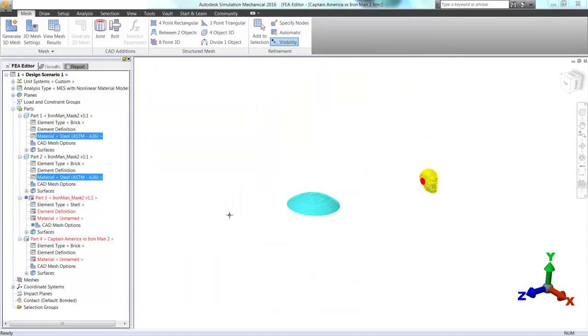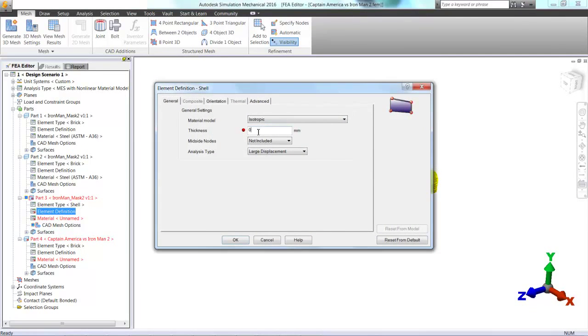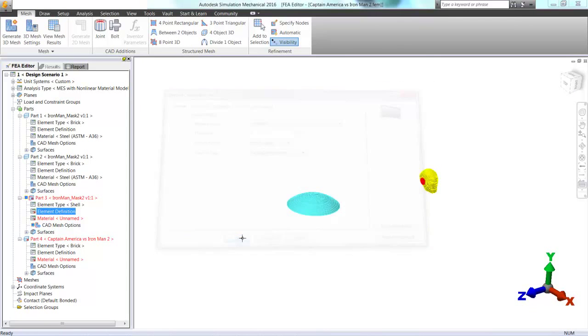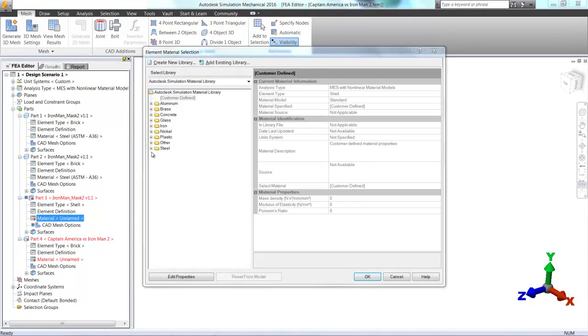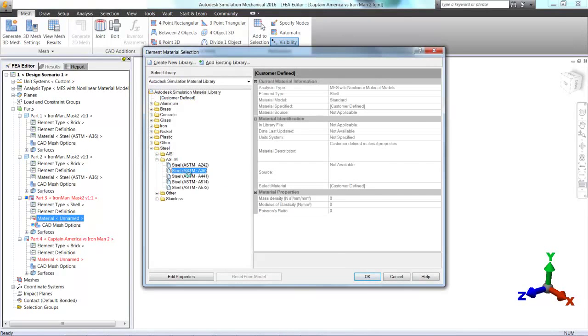And now since another part is a shell, we have to define a thickness for it, and we're going to claim it to be 5 millimeters thick. So this is a very strong and thin substance. This substance we're going to call A36 steel as well, because that's what we do here in Simulation Mechanical.